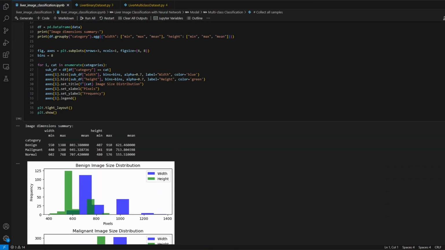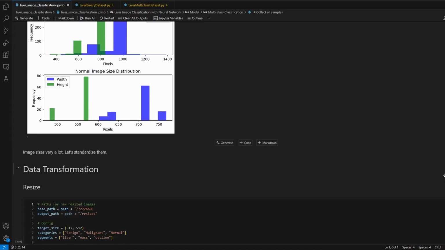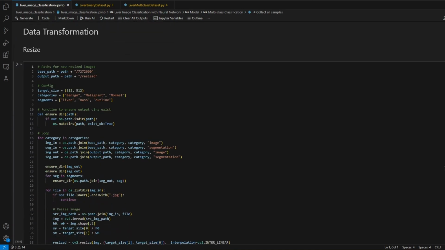I've plotted histograms of the pixel sizes of each of these images, and you can tell that they vary by quite a bit, ranging from 400 pixels to 1400 pixels. It's useful when the model learns images of the same size, so we can also standardize them. So let's address these two things.